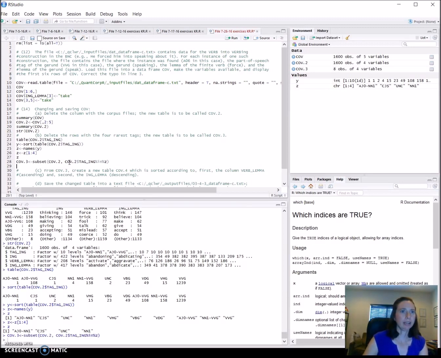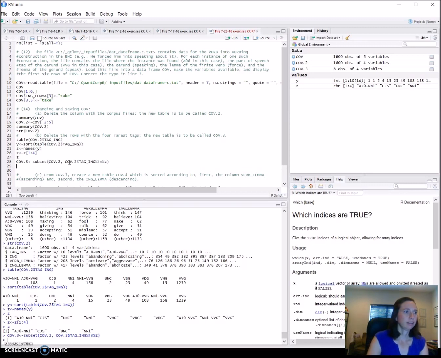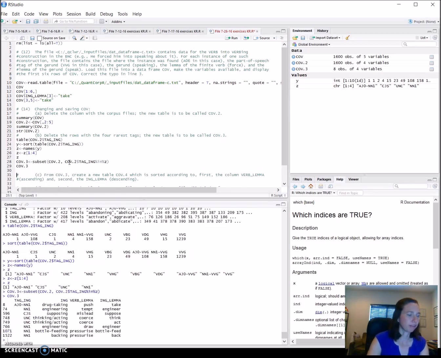But just to check it out, since this should be smaller, let's see what COV3 is here. So this included those 4 that had the smallest. If I want to actually instead take those out, let's say where it's not in, let's see if that makes it not.